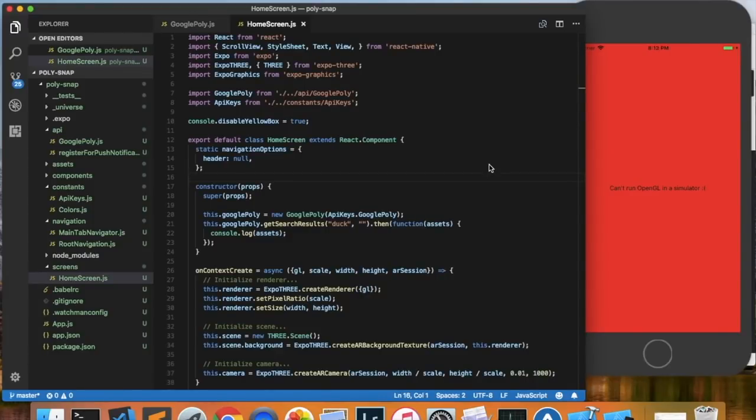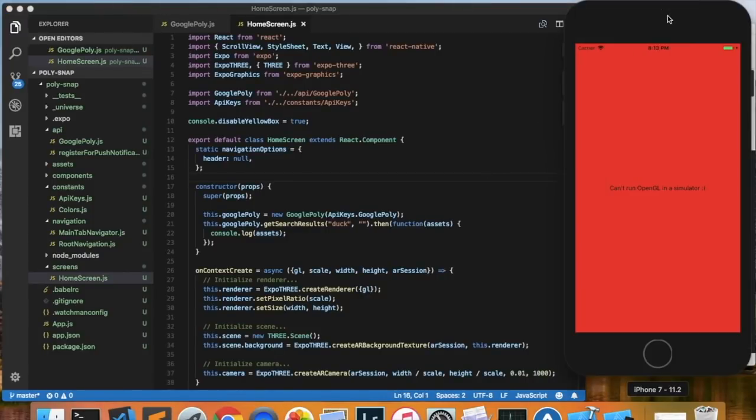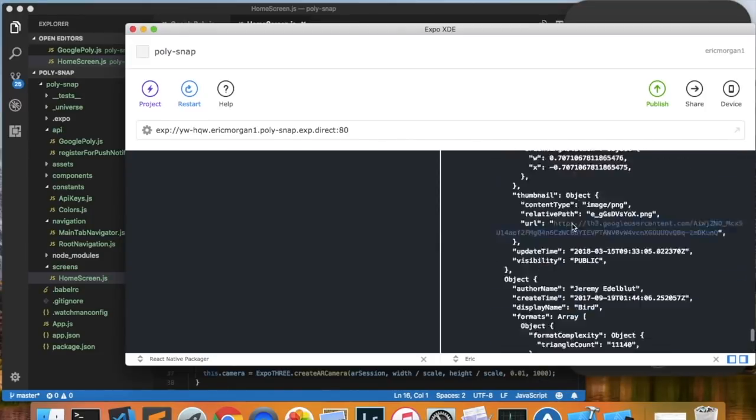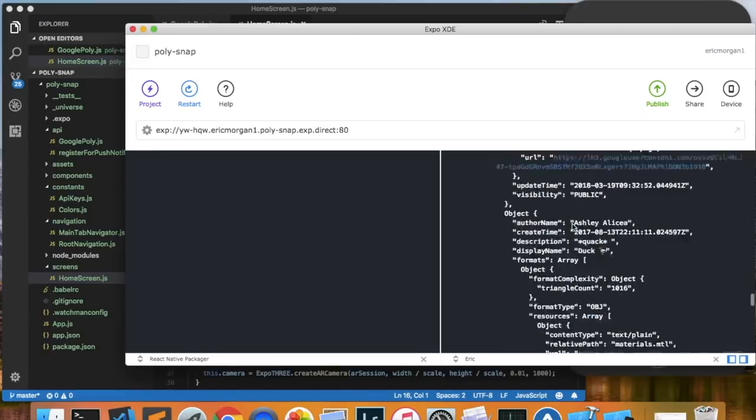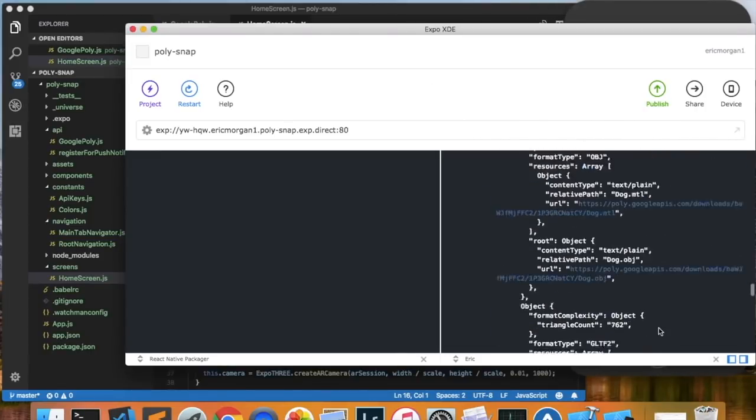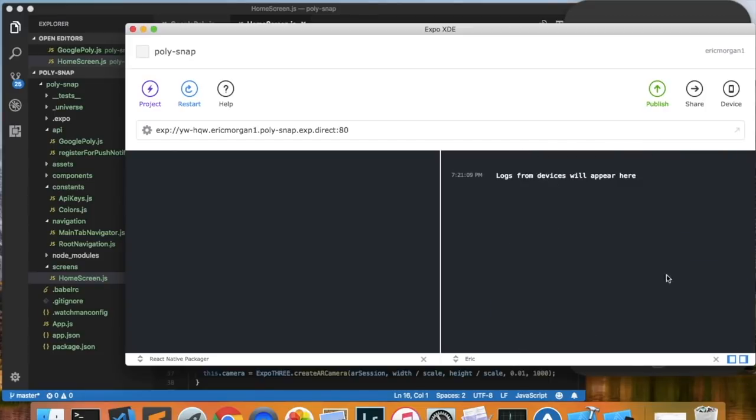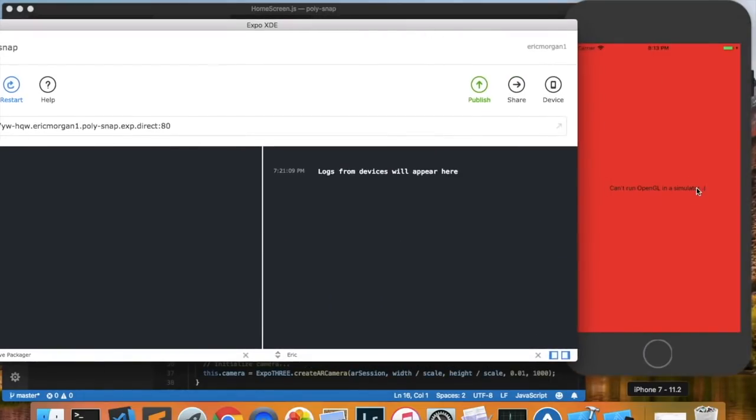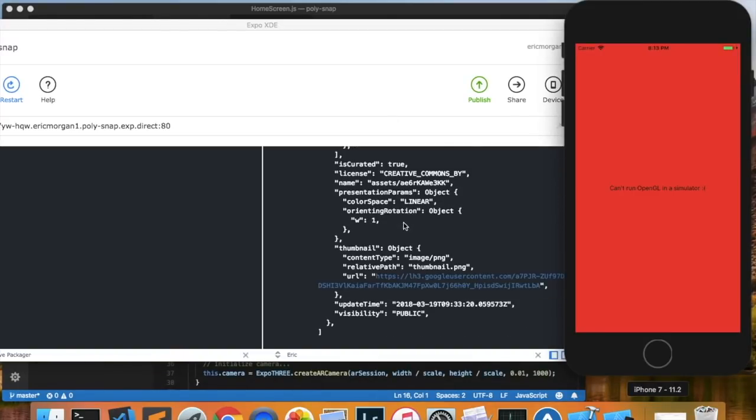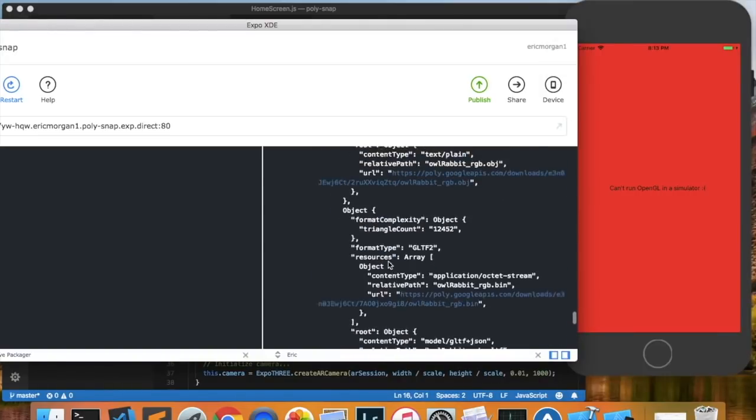Okay, so the simulator has launched, and as you can see over here, it tells me that it can't run OpenGL in the simulator. That's what we expected, but all we really care about is the console. And as you can see right here, it has printed out a bunch of JSON data, which is the data from the API call. And if you don't believe me, just as a double check, I'll pull this over here and I'll reload the application by using the command +R button. It's going to relaunch, and here we go. Here's all of our asset data.